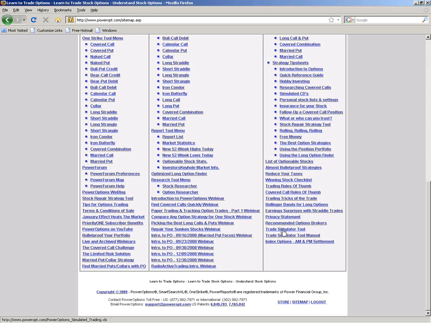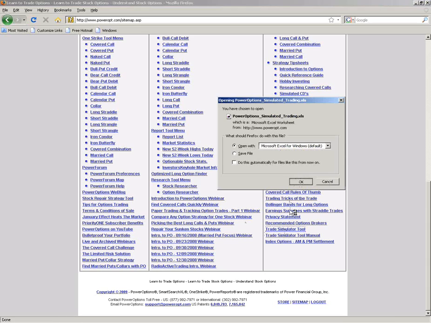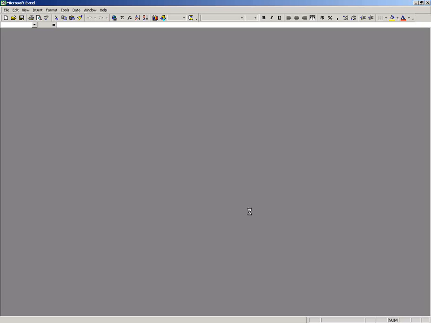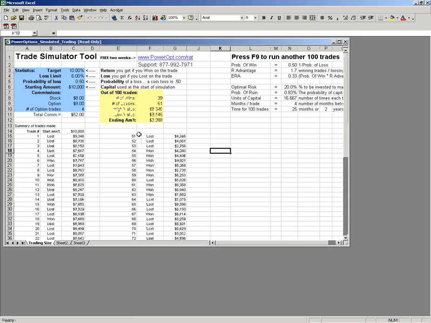Far right-hand side of our sitemap, I have a link to the Trade Simulator tool. I'm going to go ahead and open that up for us. And why don't you give a little description of what this tool is, Kurt, and how you like to use it?